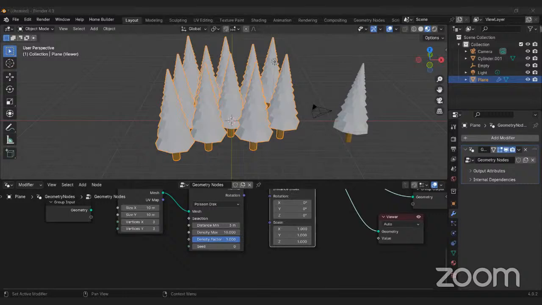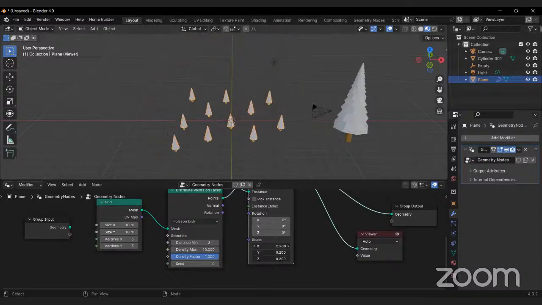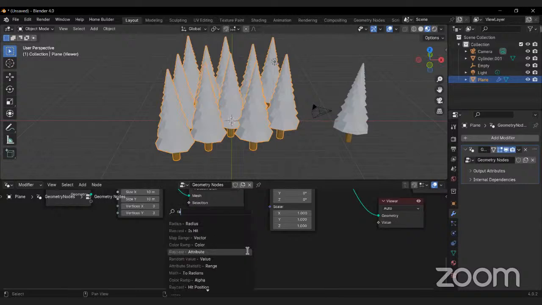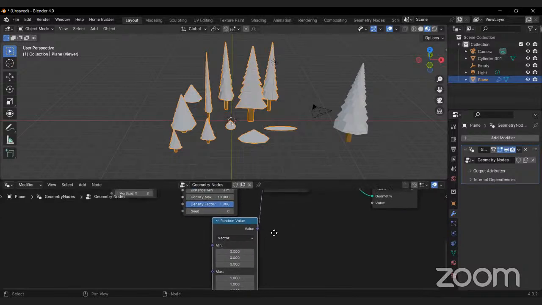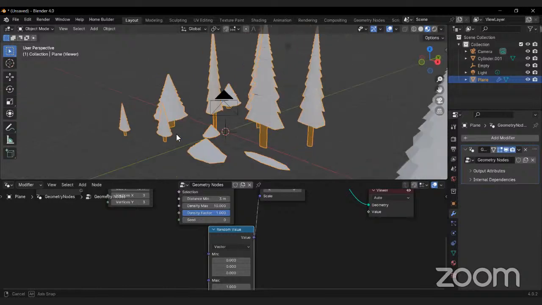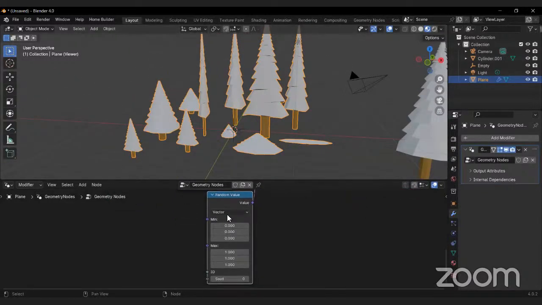So to do that, we're going to use a really cool node that I love, which is the random value node. So right here we have the scale. Again, this is the scale of the trees, as you could see right there. And out of the scale, let's get a random value node right here. Now you can see that with this, some of our trees are squished, some are flattened, and it's really weird. And that's because this is set to vector.